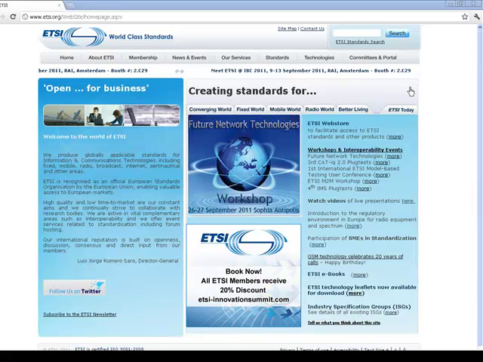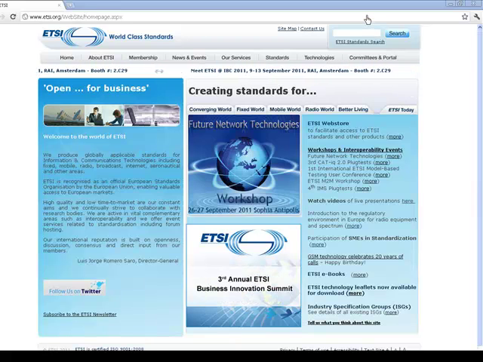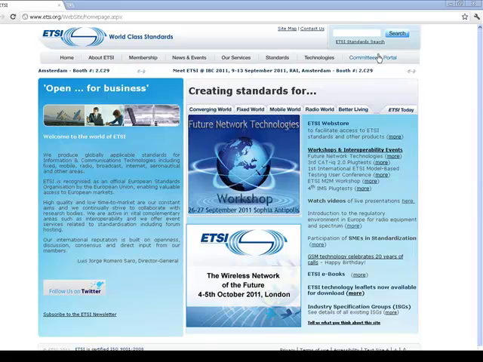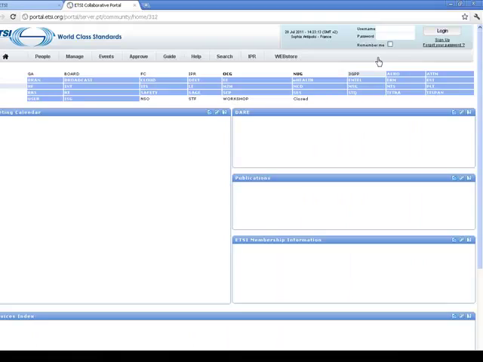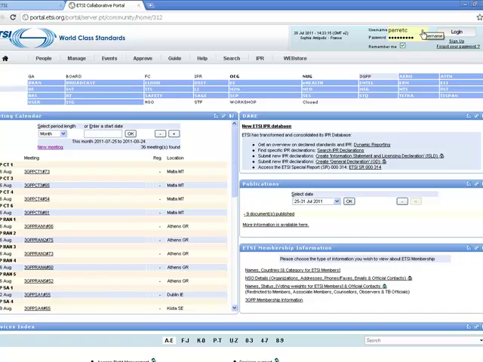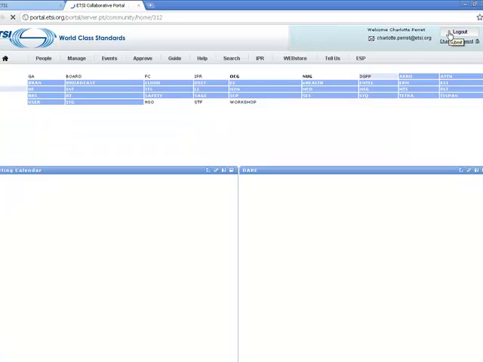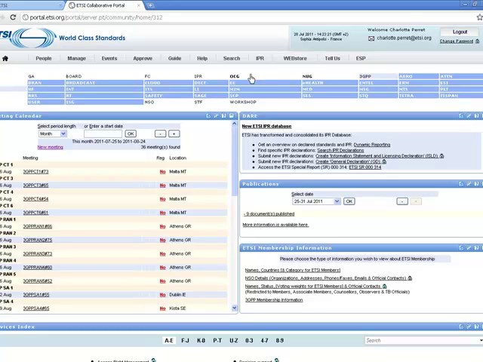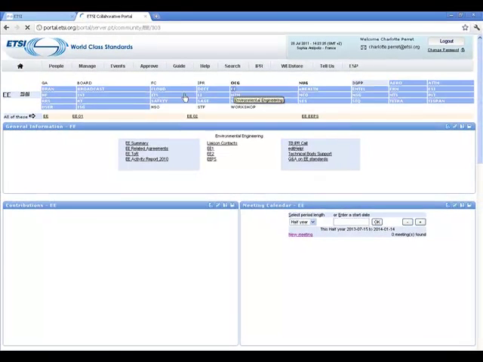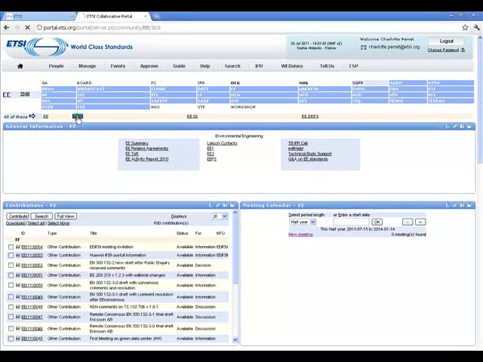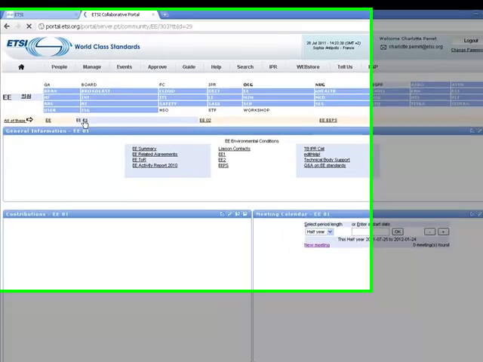From the ETSI website www.etsi.org, select the tab on the far right side of the screen, Committees and Portal. Log on to your ETSI online account. Select the technical body you intend to contribute to. For the purpose of this tutorial, we will take EE Working Group 1 as our example.